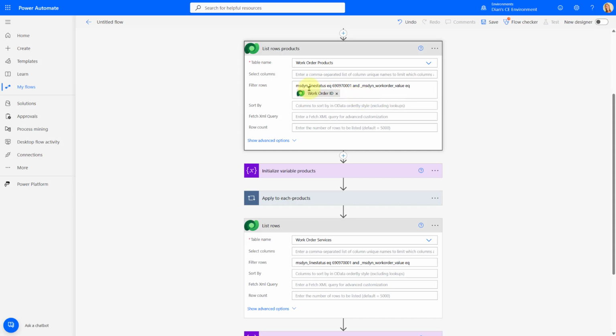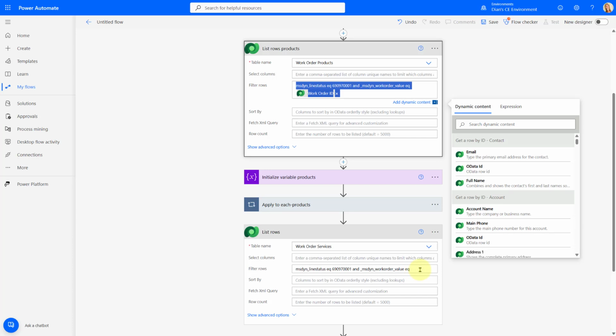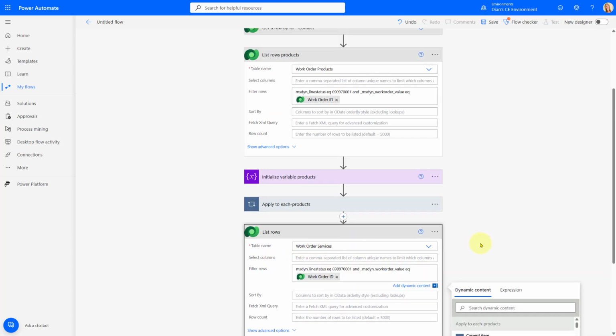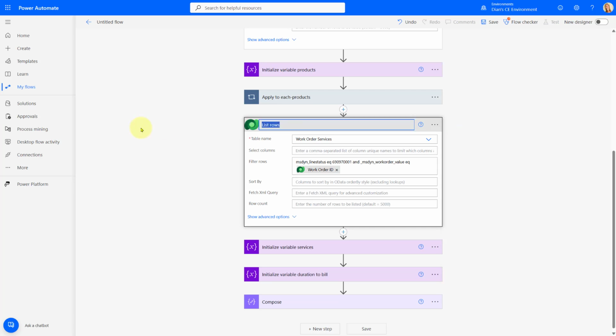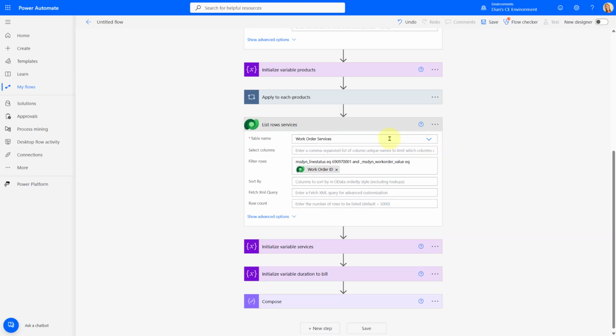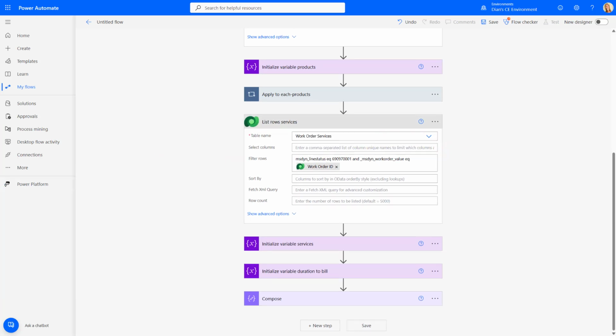So I could even do the same thing. I can just copy this and paste it right over there so I can get that same filtering happening here for my services as well. I'm going to, again, rename this. I'm going to say list row services. There we go. And now I can do my compose step. So I'm going to go ahead.